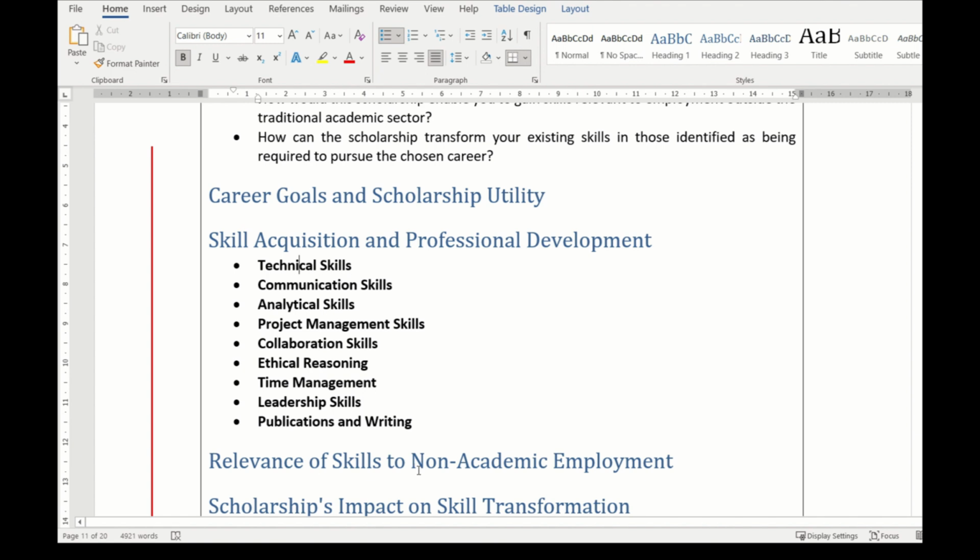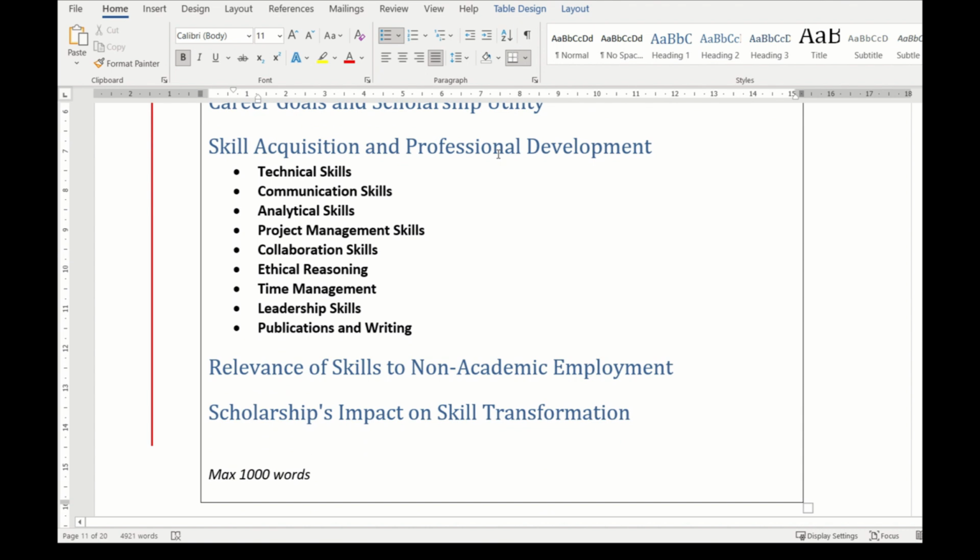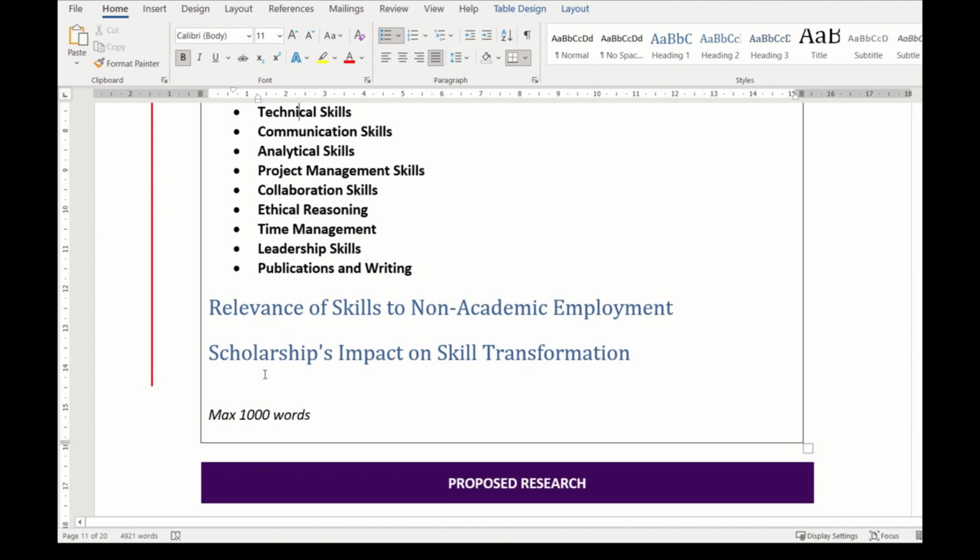Last question is, how can the scholarship transform your existing skill into those identified as being required to pursue the chosen career? So you have to describe the scholarship impact on skill transformation. You can describe what skills you have right now and how you will sharpen those skills or gain any new skills while pursuing this scholarship.